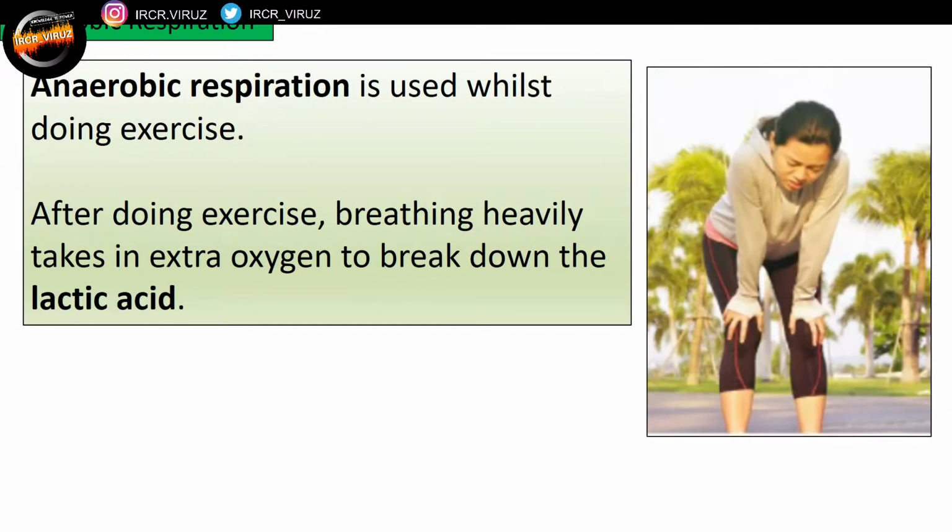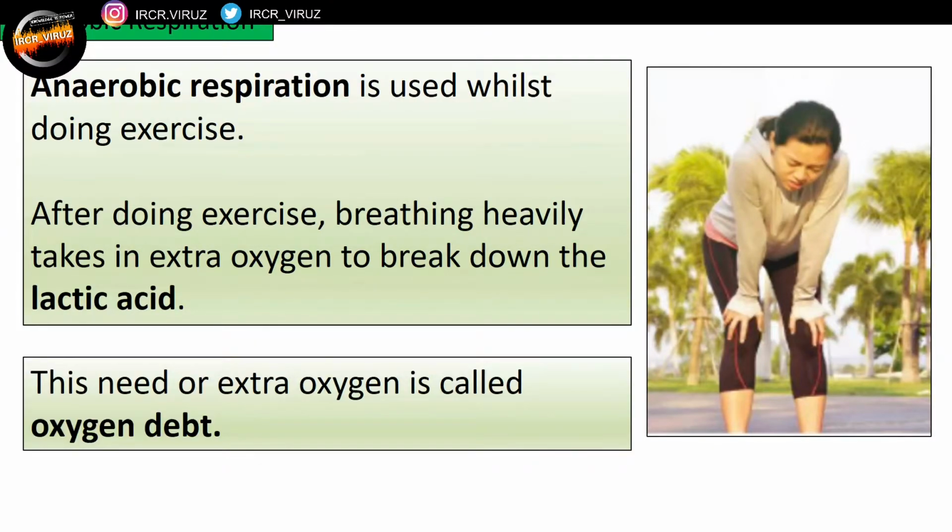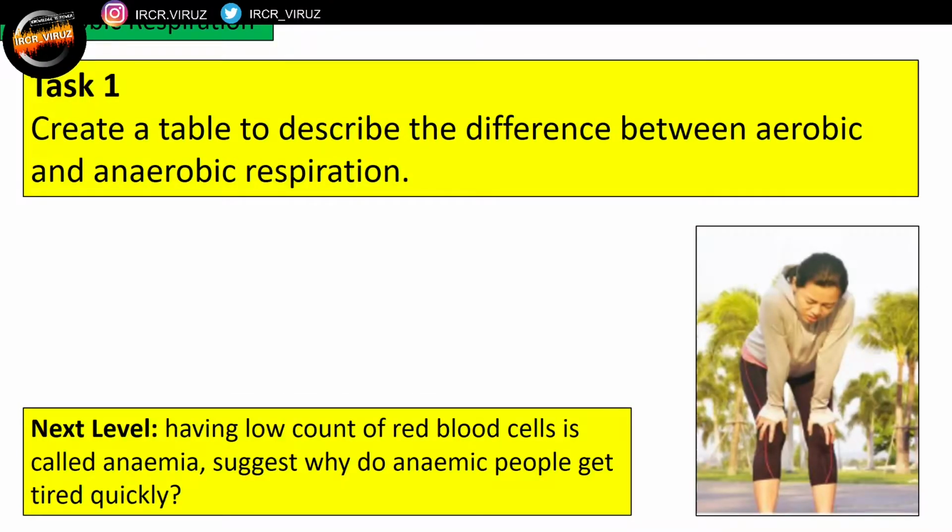Now, anaerobic respiration is used whilst doing exercise. After doing exercise, breathing heavily takes in extra oxygen to break down the lactic acid. This need for extra oxygen is called oxygen debt. Okay, now we've got the first task.